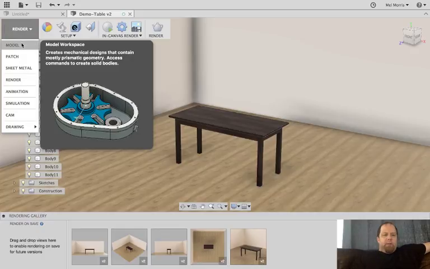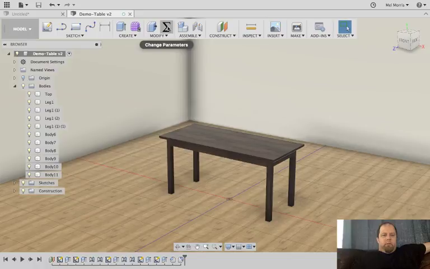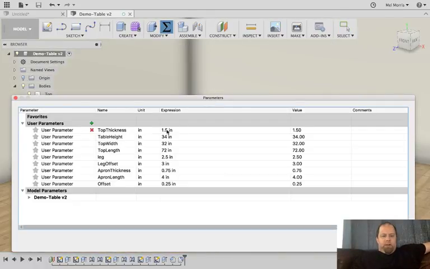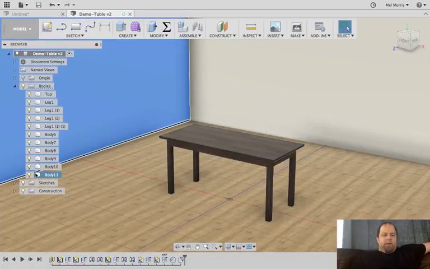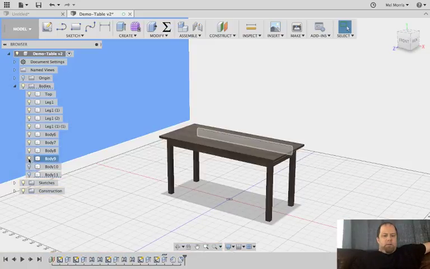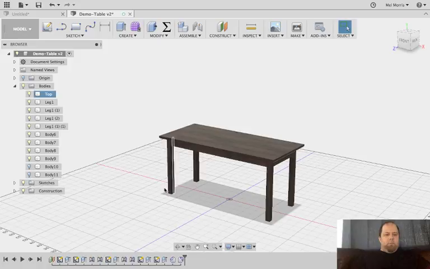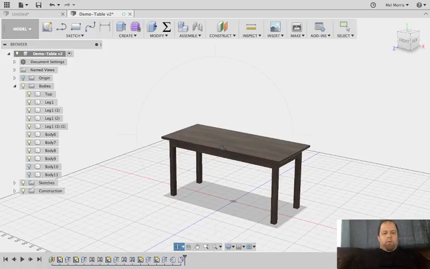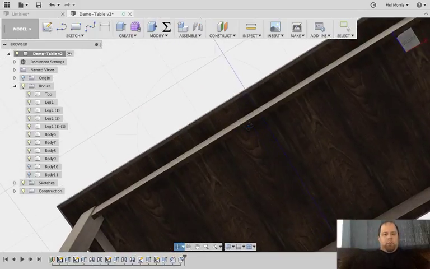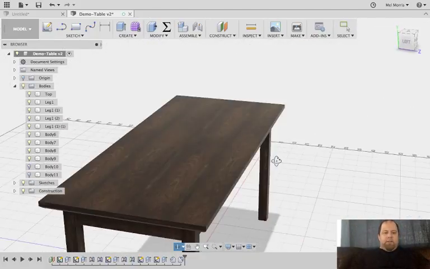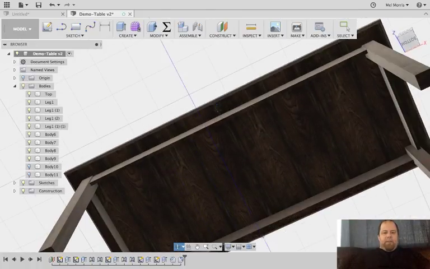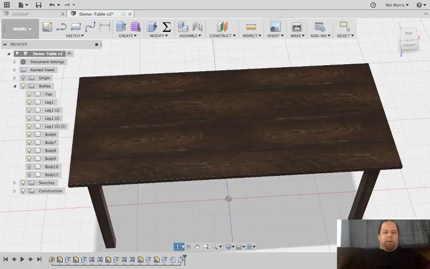If there's any changes we wanted to make, we can go back into model. And with our parameters, we can change our top thickness, table height, offset, apron, any parameters we have. We can go back in here and change material. So back to what Kevin was asking, if we look at the underside of the table, we'll see it has that face. I just did the face for that different one, so it kept that one. If I did body, the top would look like the bottom.